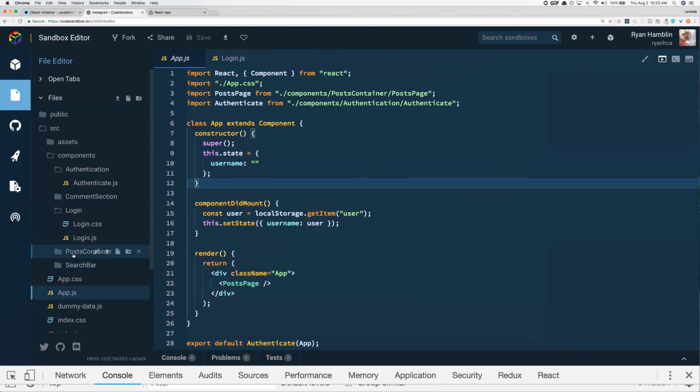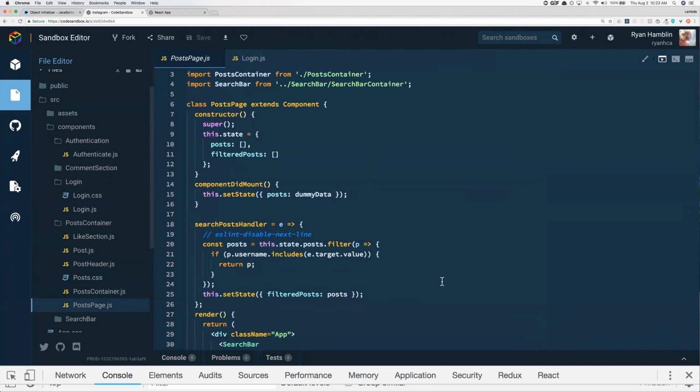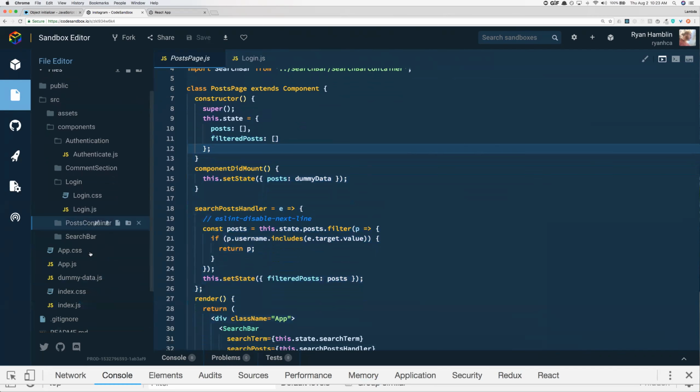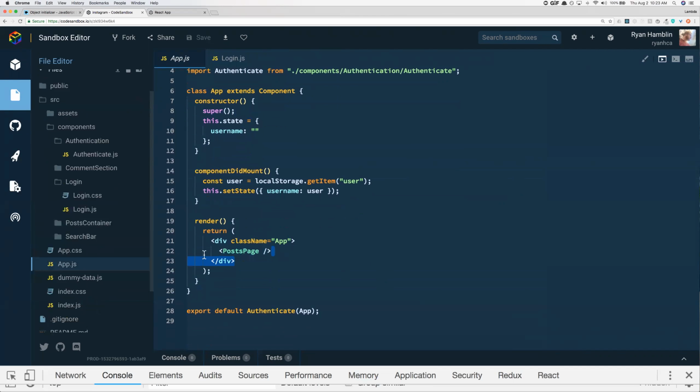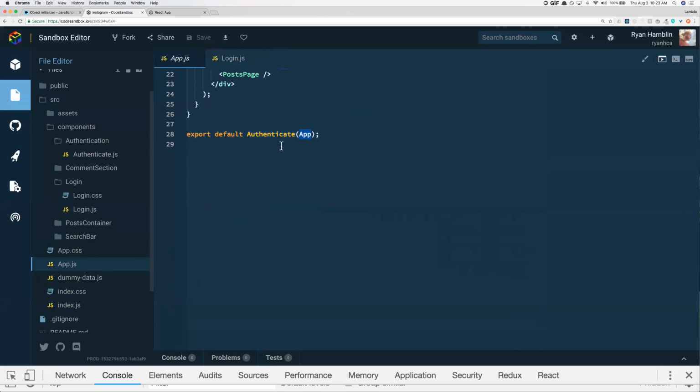Because then we put all of our major state inside of the posts page, and we use this as sort of our main page now. App should then be the parent of the post page. So if we are authenticated, then we will mount our app component. And notice what we are exporting as this component. We are exporting the authenticate component, passing in app in turn. So anytime we use app, no matter what, it's going to be wrapped in this authenticate component.